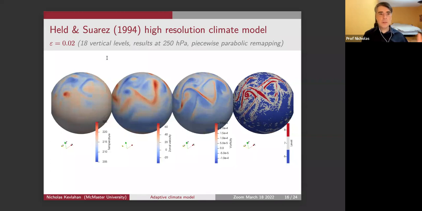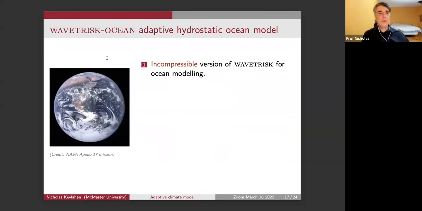Okay, so these are just pictures to relax, I guess, at the end of the talk. That was the atmosphere model. What do we need to do differently for the ocean model? Well, as I said earlier, one of the main differences for the ocean model is we use incompressible equations, not compressible equations.